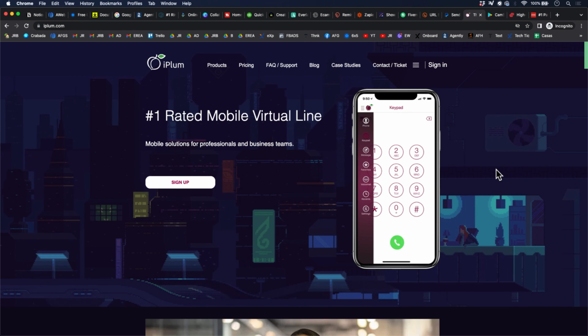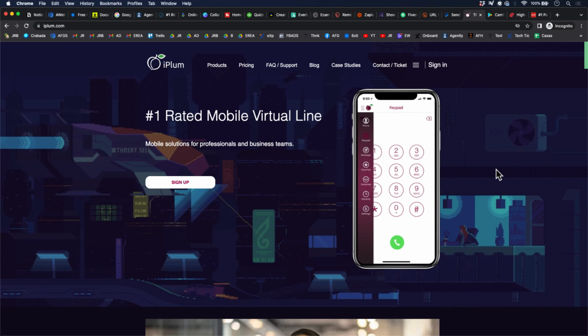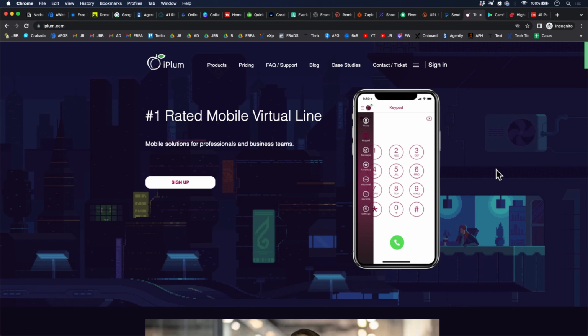Iplum. Iplum is a way for you to have another phone number directly tied into your cell phone. So you don't have to buy another cell phone to have another phone number ring into your cell phone. So I use Iplum, but you can use Grasshopper. You can use any other voice over IP line. So that's what's called a VoIP line. So VoIP, voice over IP, I believe, internet phone.